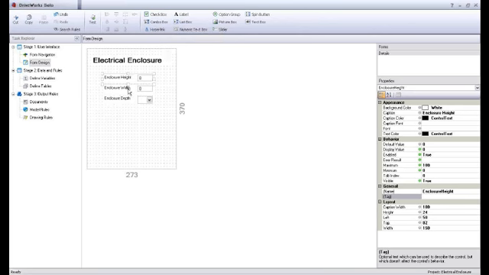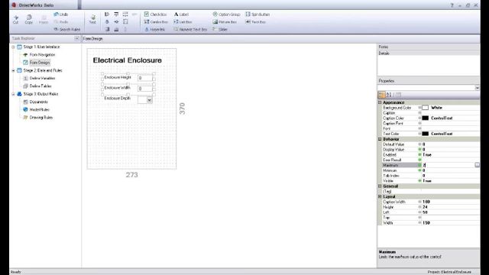Now, each of these controls, we have properties on the right-hand side. So I can select both of them, for example, the height and width. Because it's a numeric text box, I can come over here, I can set maximum and minimum values. The maximum might be 2,000 millimeters, 2 meters, and the minimum 100.